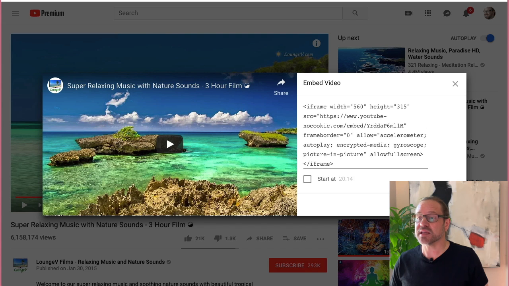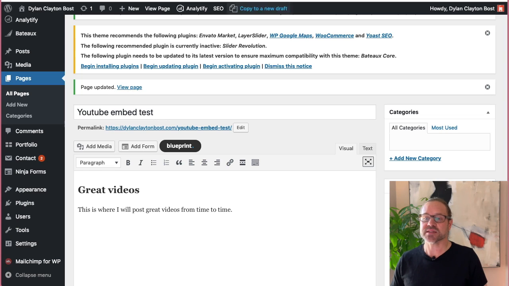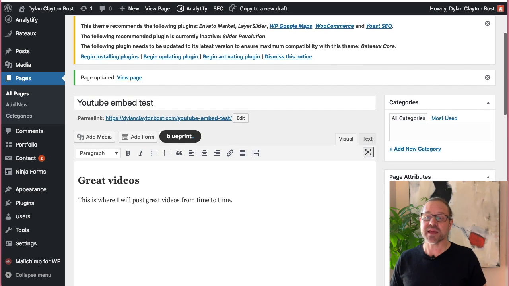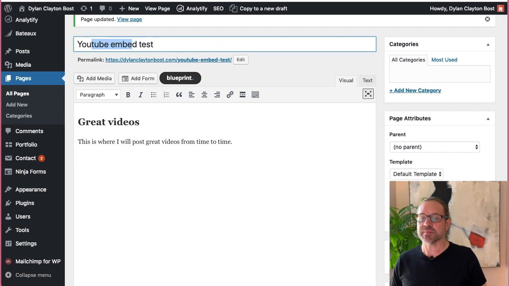You can change the height and the width of that, but we'll get into that in just a minute. The easiest thing to do here is just to copy this code, and then we're going to place that inside the page of our website. As you can see, I have just a standard page called YouTube Embed Test. These of course are great videos that I'm going to post from time to time. I want to point out this really quickly.